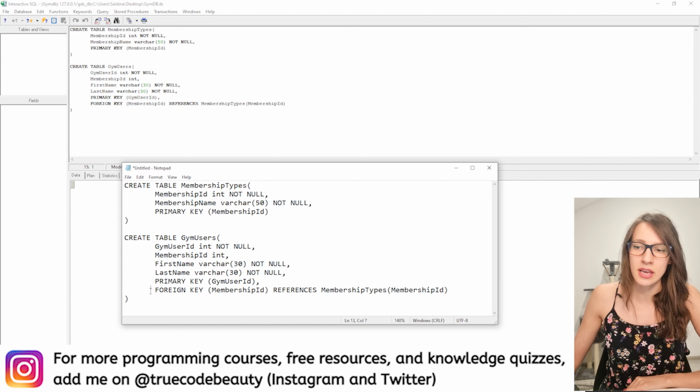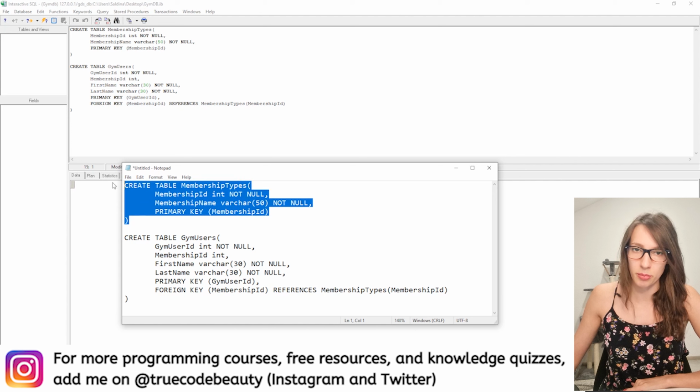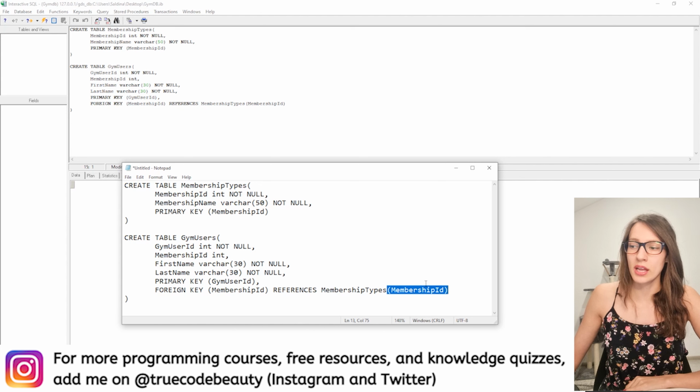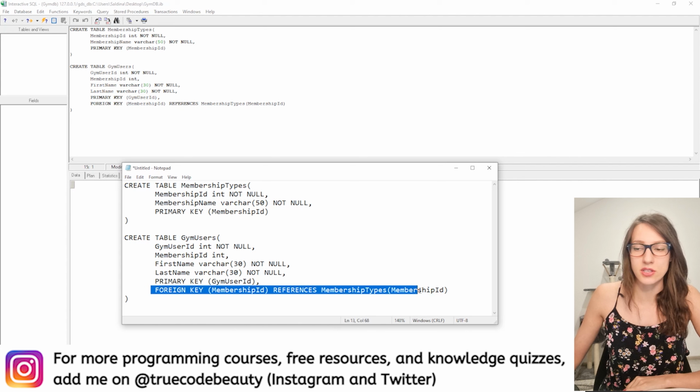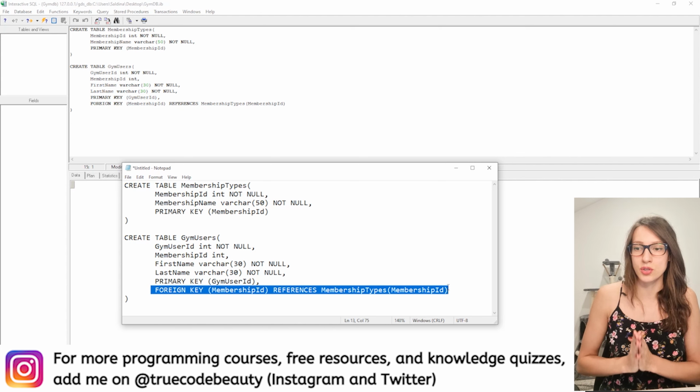So here you say, we have a foreign key inside our gym users, and that is going to be a field called membership ID, which is this field here. And it references a table called membership types, so this table here. And inside that table, we are using this field here, this membership ID, as our foreign key. So that is what this line here means. So it is going to be a membership type that our user is subscribed to.